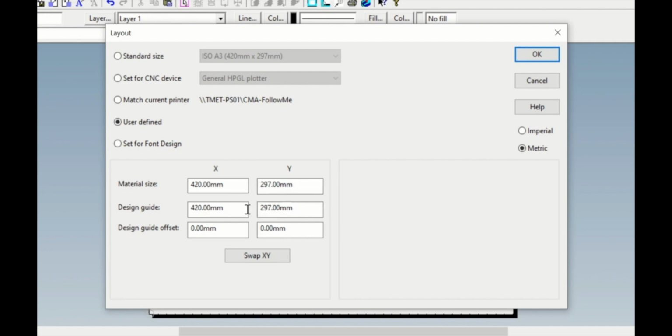We've got the design guide, which is used to indicate where you want your design to be, so we can make sure that our design is not too big or too small, depending on what our design restrictions or parameters may be. And we've got a design guide offset as well, so we can change whereabouts we want that design guide to be, in the center of the page or at the corner of the page, and so forth.